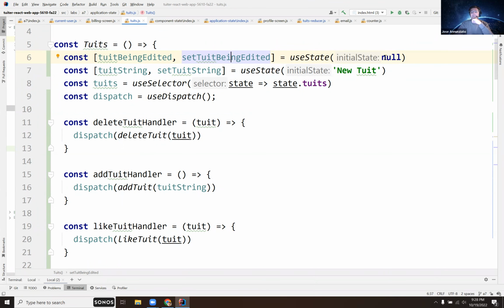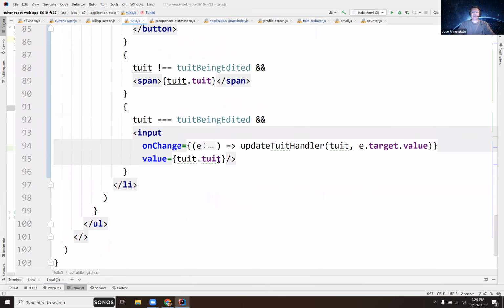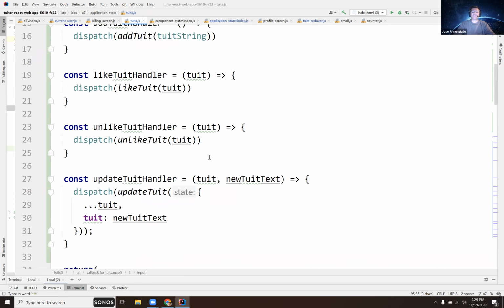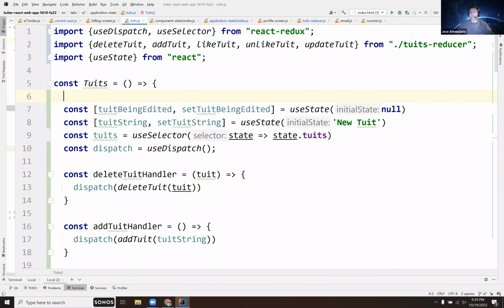So we know the tweet that is being edited, right? And so the text that we are editing here is not going to be the actual tweet's string. It's going to be a copy of that string. That's going to be a local string, right? So let's do that. We're going to be copying here. We'll need a state variable to maintain that.